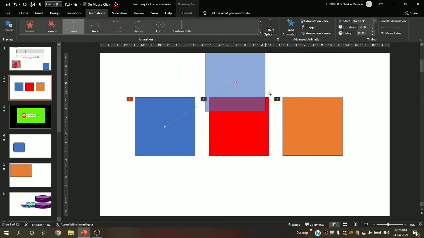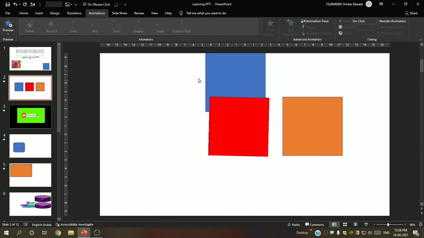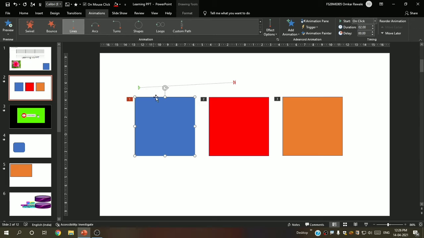You can see how it moves. Also you can select this green one and move the shape, then I will say preview. You will see that the shape starts from here instead of from here because the arrow is from here. Also there are many effect options given. You can also do custom.